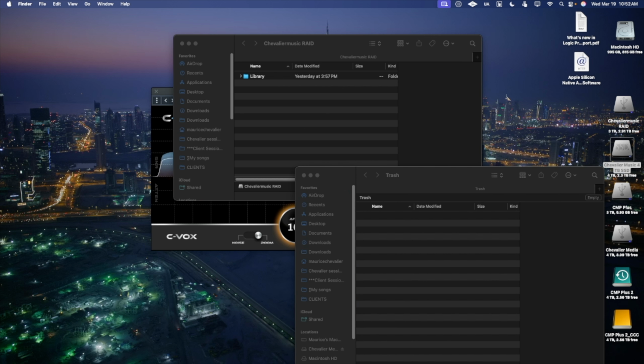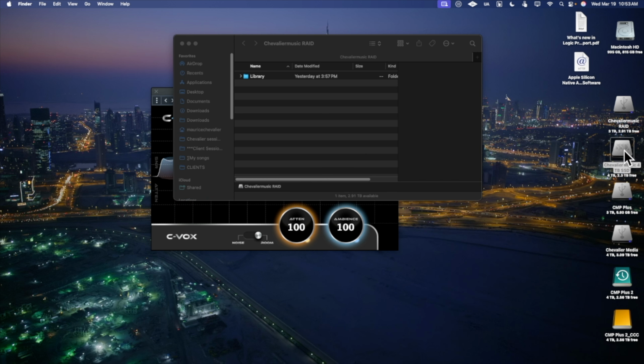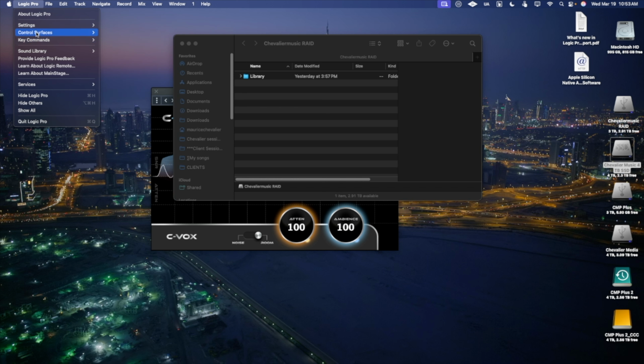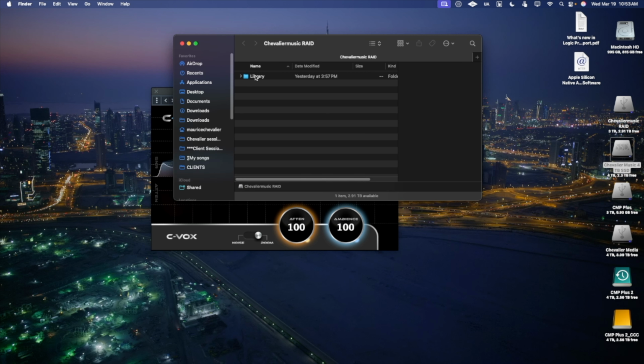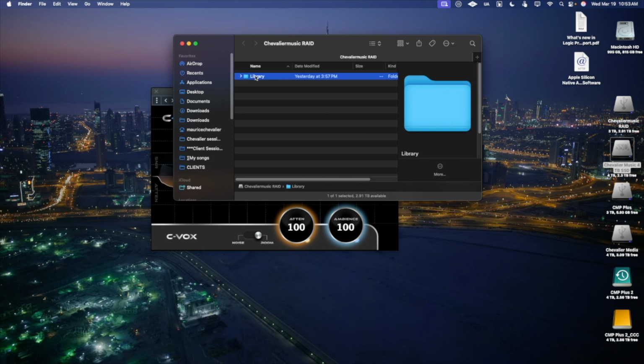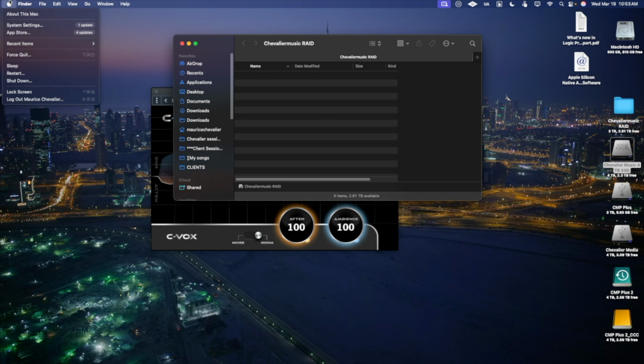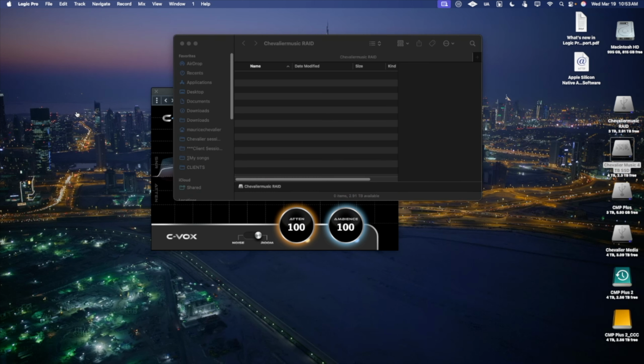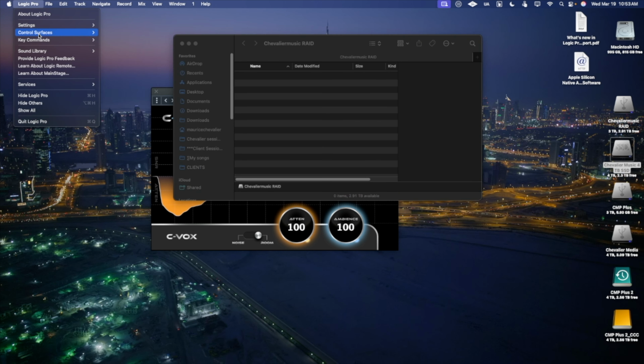All right, all of that being said, now that the library has copied to my external RAID, I'm going to move that entire folder, at least the Logic part of it, to the trash can so it's not seen. And we're going to go to the sound library now, and we're going to tell it to reinstall the library.